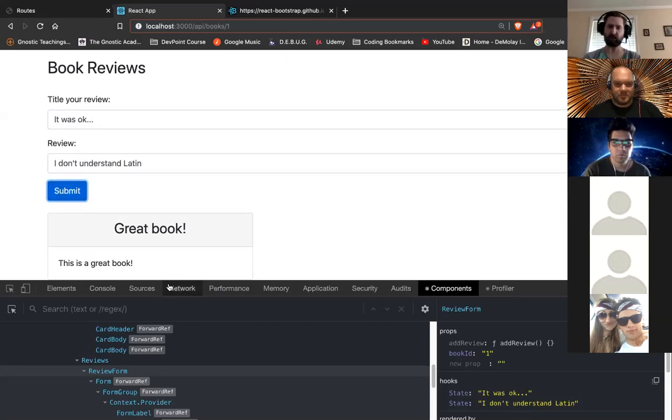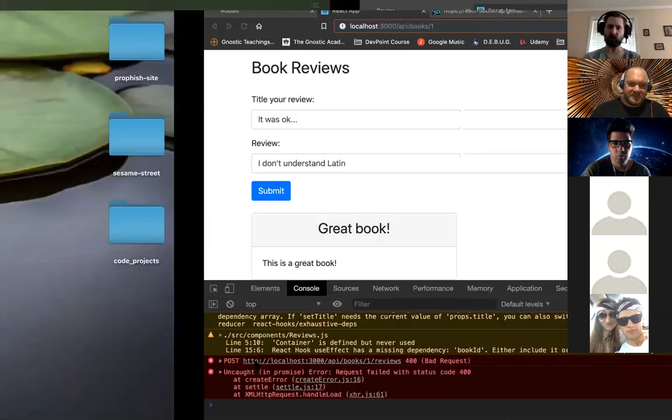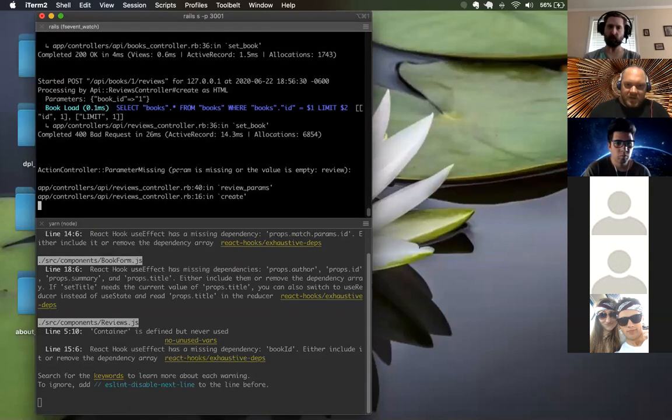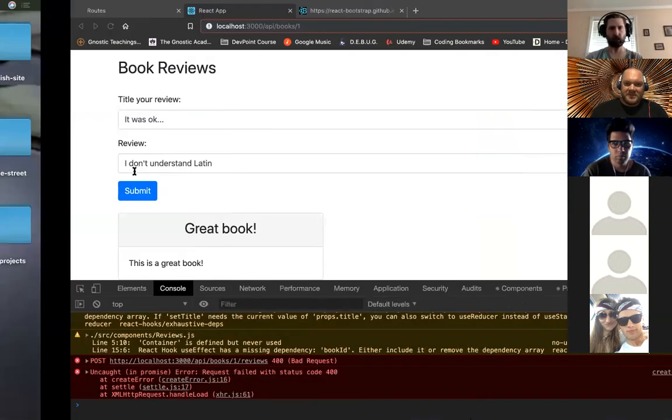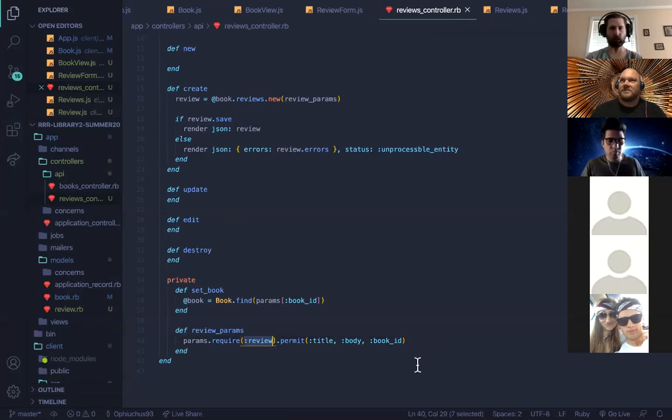Okay, so it didn't do anything. What's it say in the console? So we have post, all right, let's go see what our terminal says. Here we go. Param is missing or the value is empty: review. You guys ever seen that error before? So really what it's saying is that here in our controller, this review is empty. It's not receiving a review to pass through to our create.